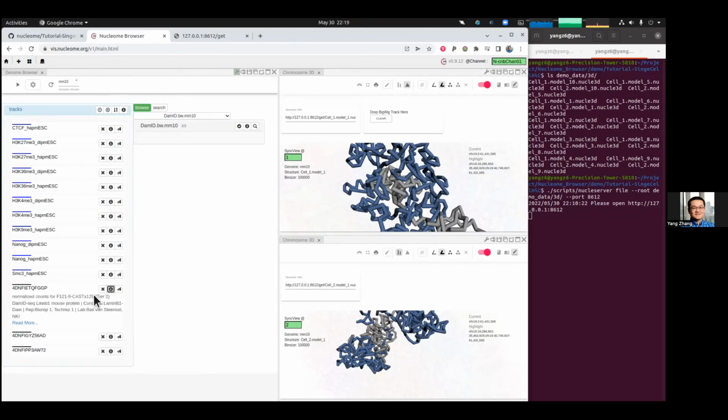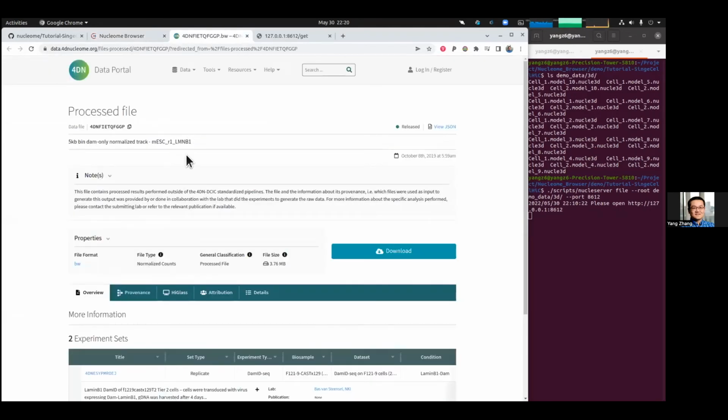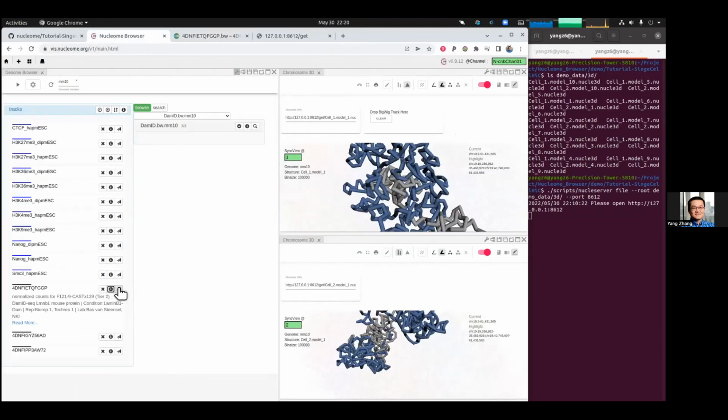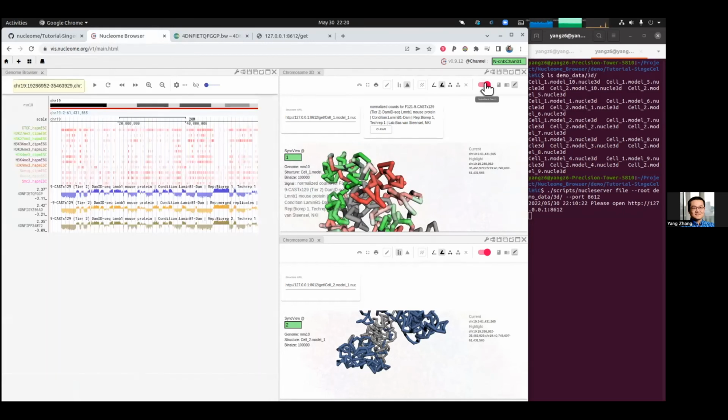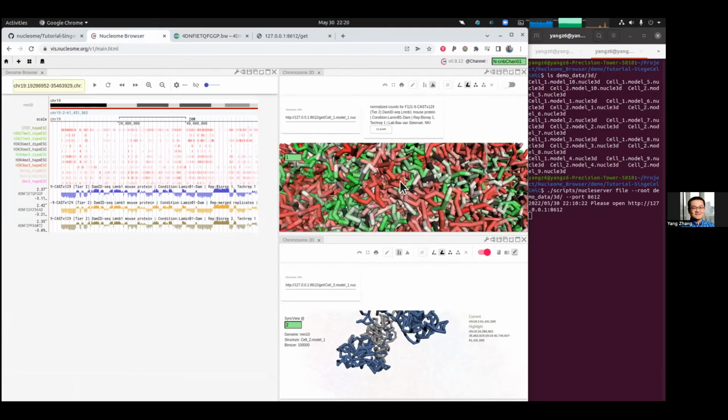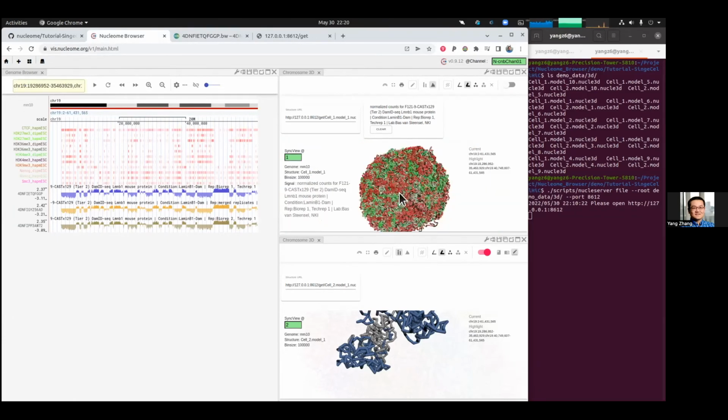We can click this button to view the descriptions of these tracks, and if we click read more, it will lead you to the web page on the 4DN data portal. Here we can click this button and drag it to the box here. The colors now indicate the DamID values of the tracks. And we can also show different regions. For example, we can show the whole genome, and it looks quite nice.